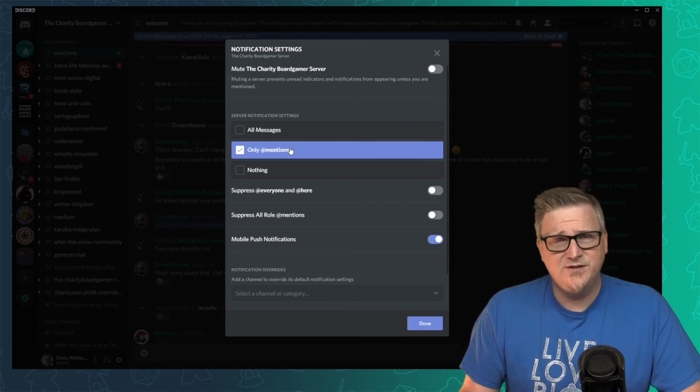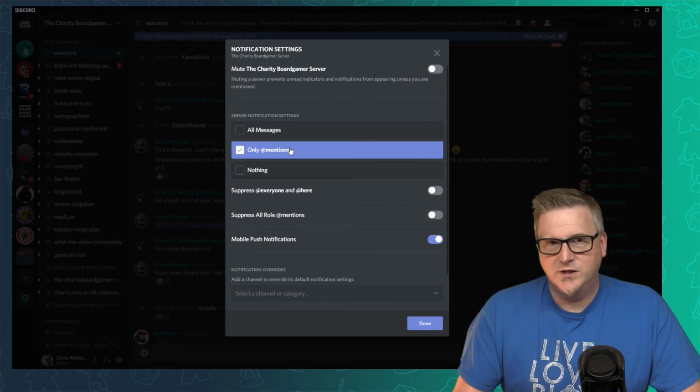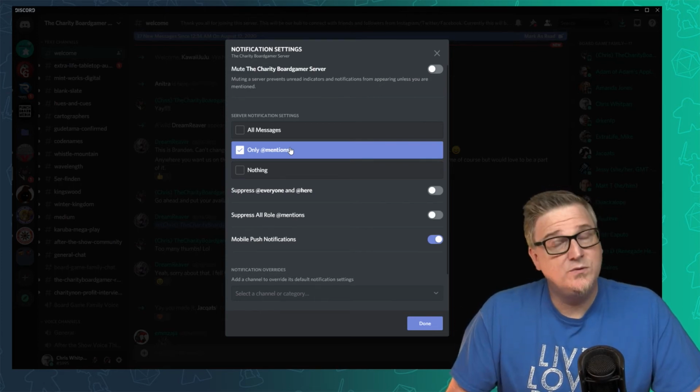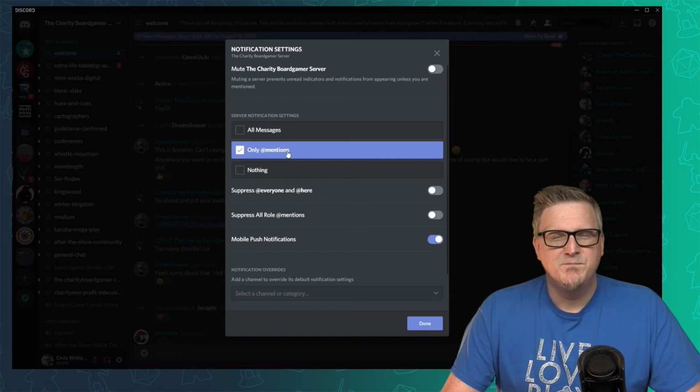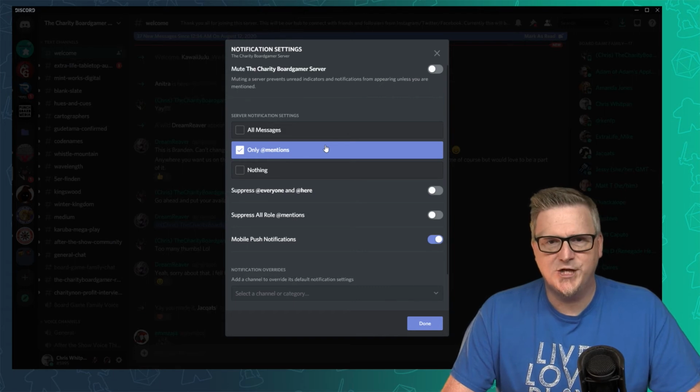Or if there's some special event, maybe somebody's got a really cool demo that they were able to get working and they want to show it off, we're going to make sure that you get all that information. So be sure to check this as only at mentions. This should be this way by default on the server, but just double check it.